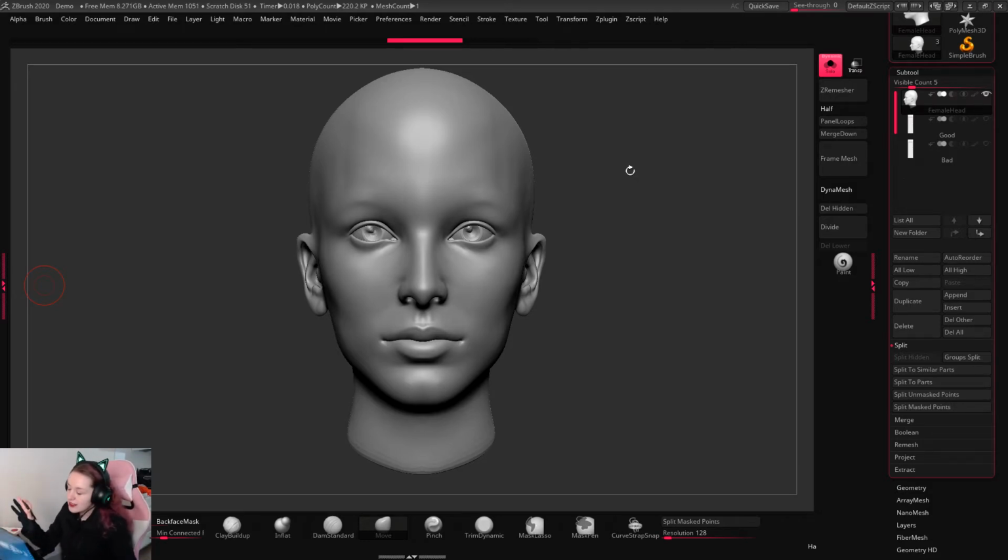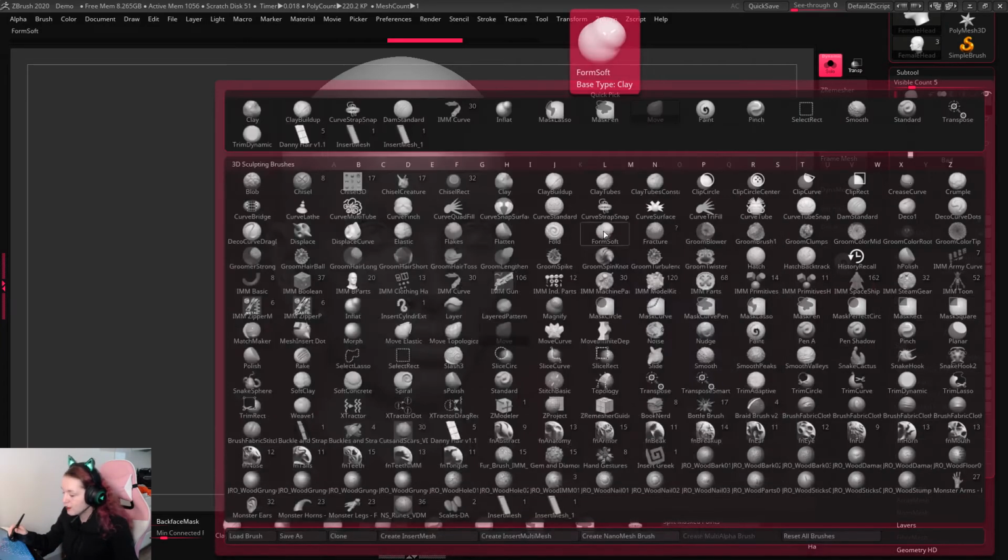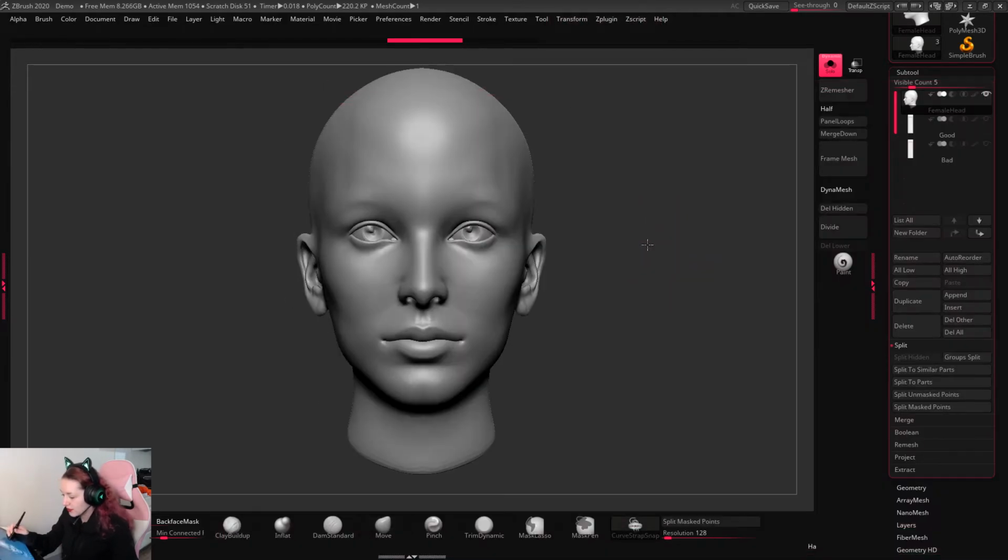The first part of this lesson is just about how to use curve brushes. I have my custom UI set up, but the custom UI is not helping this lesson in any way. You can follow along just fine with the standard UI. If I click B as in brush for the brush palette, you have a bunch of different brushes here by default. A lot of these are custom ones I put in here, but for sure, you guys will have the curve snap brush.